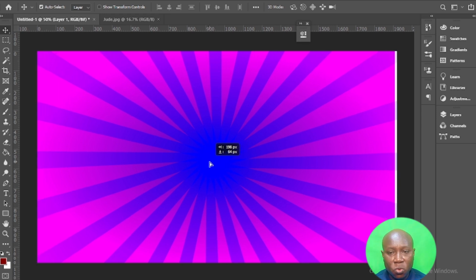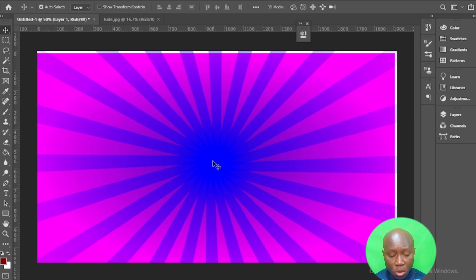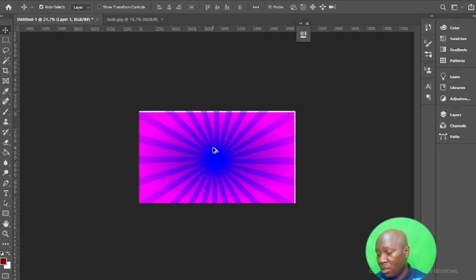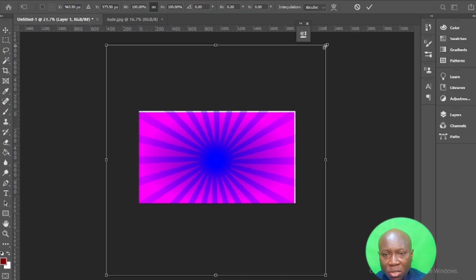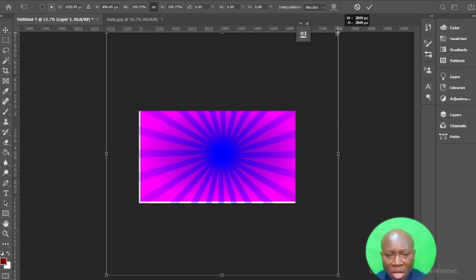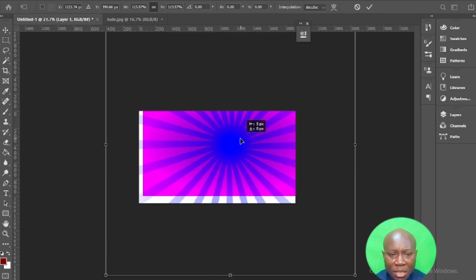We have to do a little adjustment. You can hold a hotkey and use your middle mouse button to scroll. Use the scroll wheel to adjust the zooming in and zooming out. So I'm going to press Ctrl T, holding down the Control key and T, which will allow me to resize this image.